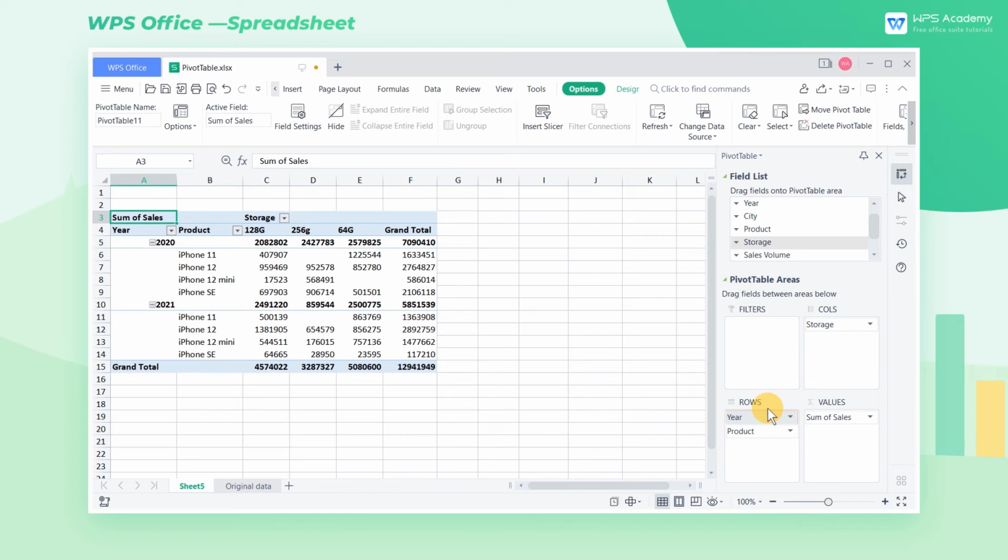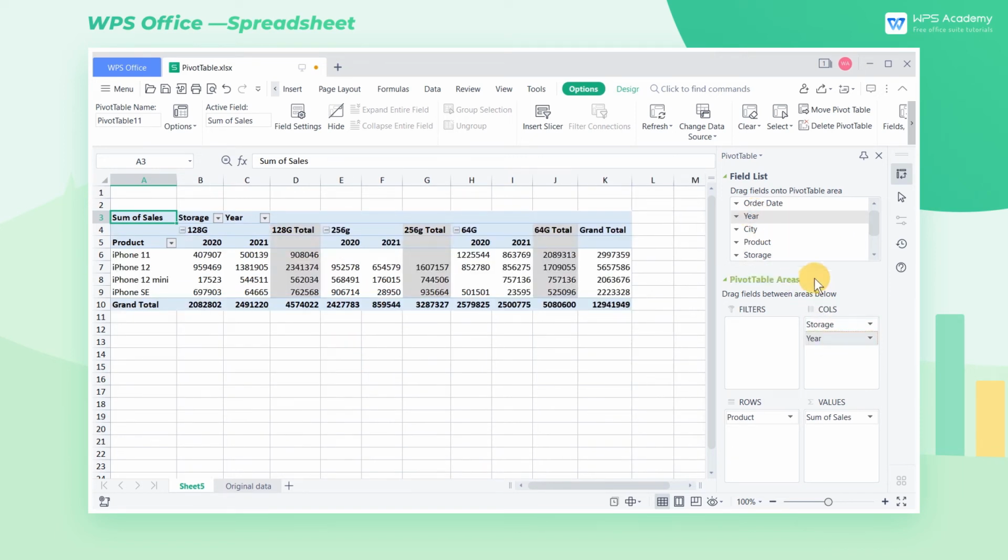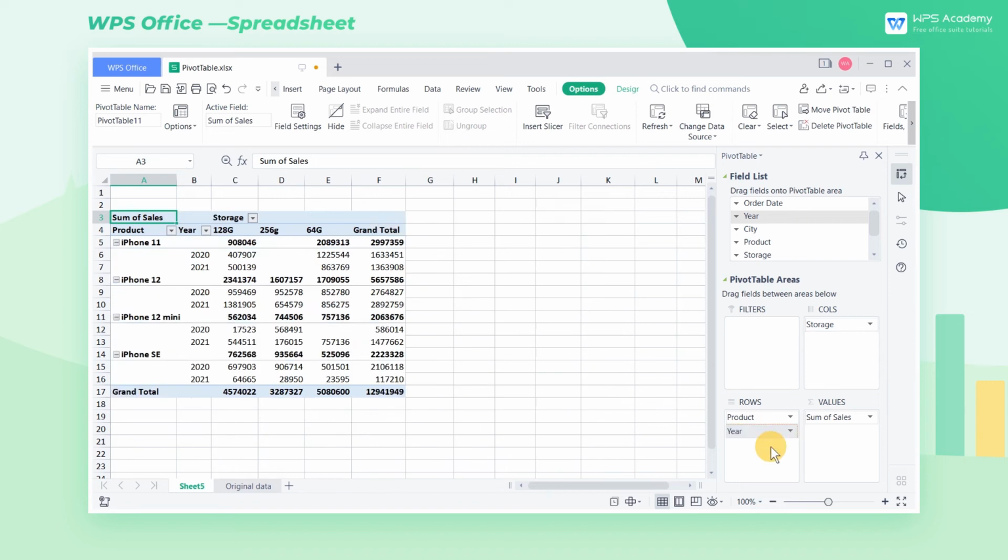For example, if year is in front of product, the pivot table will take year as a level 1 director, followed by the sales of these 4 products. If we put product in front of year, product will become a level 1 director, followed by sales in 2020 and 2021. There is another rule for rows and columns. A field can only be found in rows or columns. You cannot see it appear in both rows and columns. Okay, let's move to the values part.